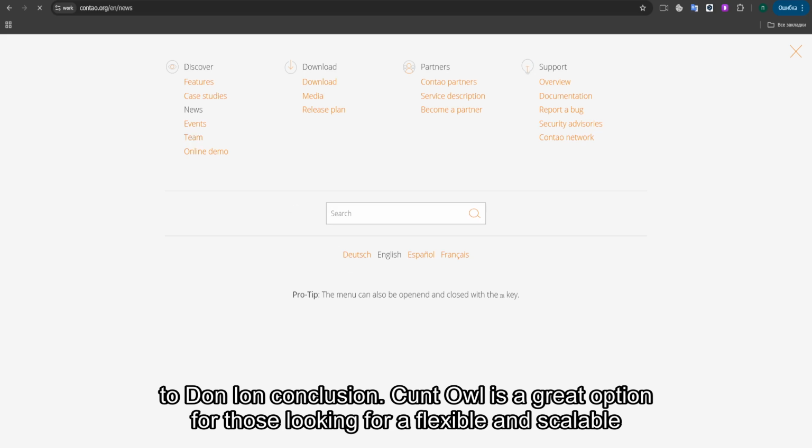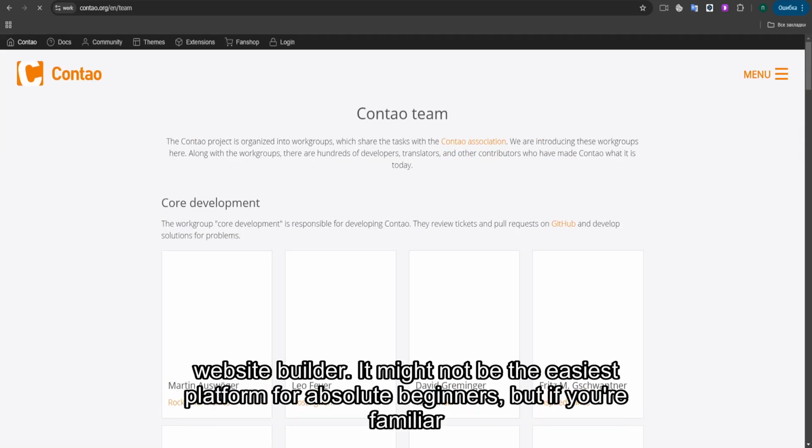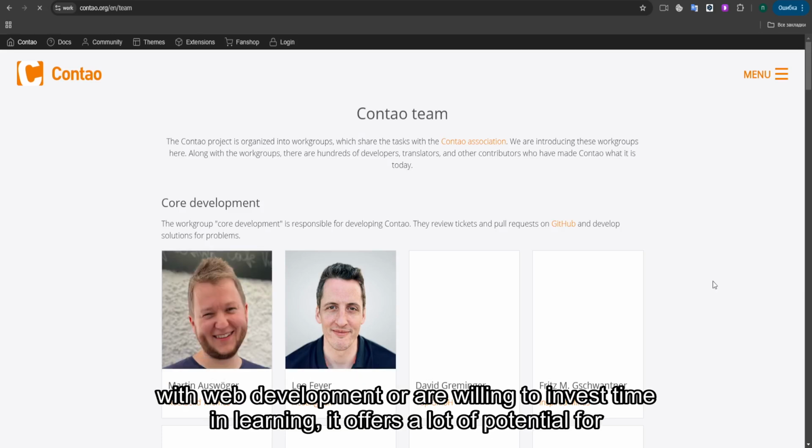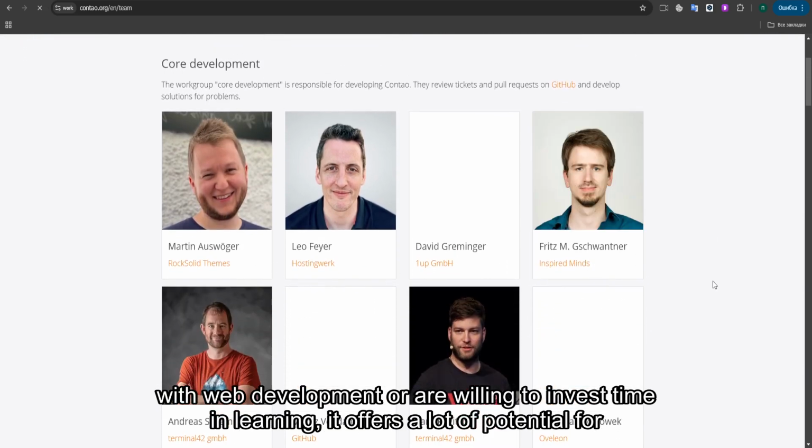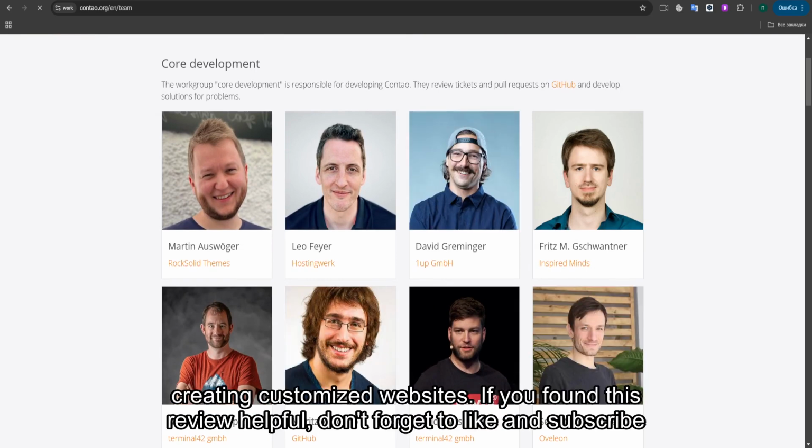In conclusion, Contao is a great option for those looking for a flexible and scalable website builder. It might not be the easiest platform for absolute beginners, but if you're familiar with web development or are willing to invest time in learning, it offers a lot of potential for creating customized websites.